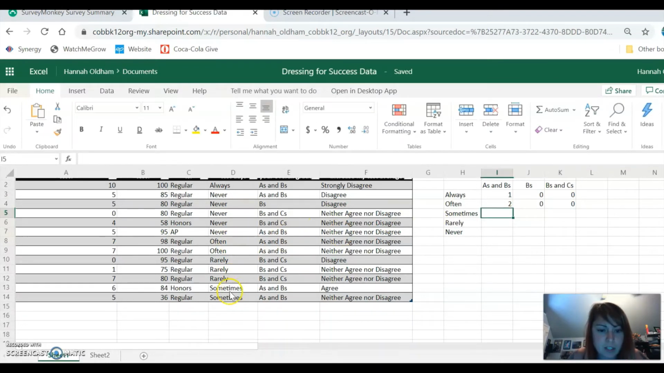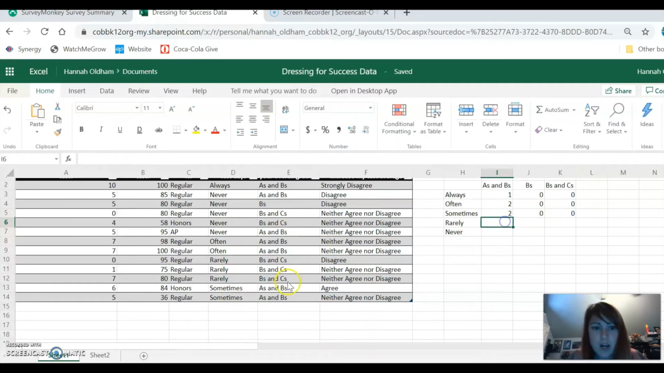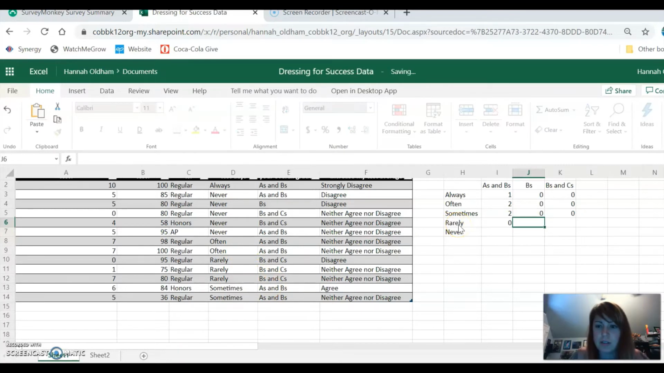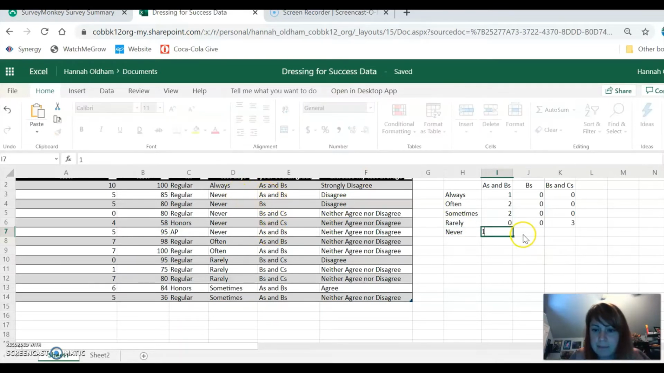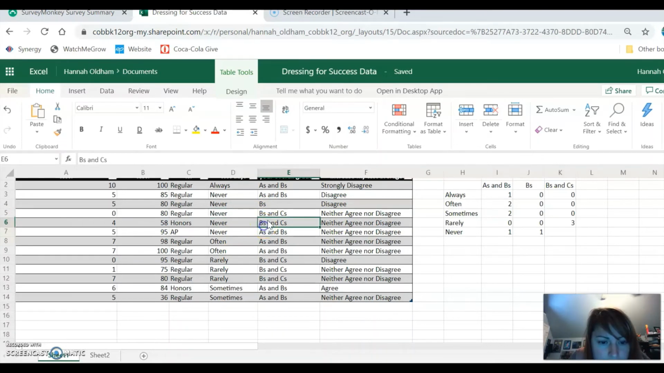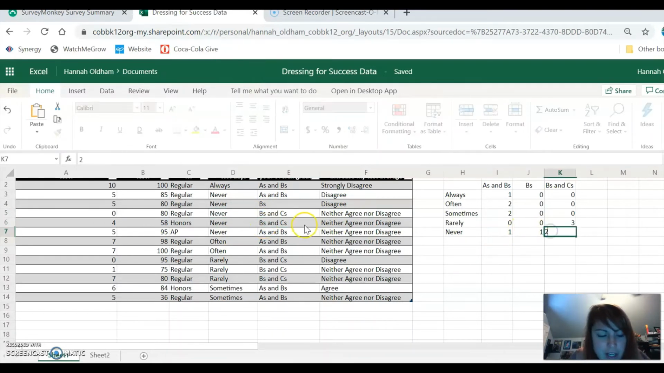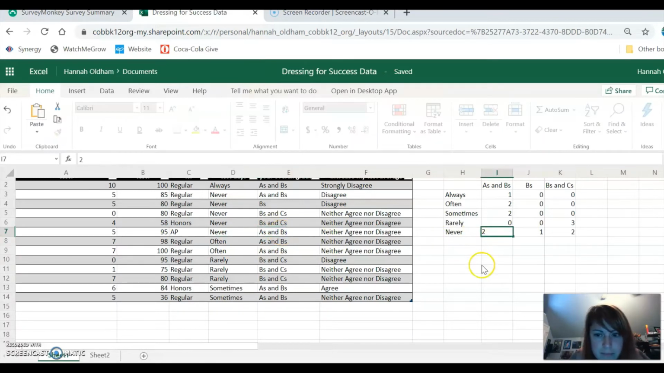And I'm going to repeat this process. So sometimes 2 people said A's and B's, none here, none here. Rarely, I have all 3 people that said B's and C's. So 0, 0, 3. And then on never, okay, so never, look, I've got a couple options. For never, I have 1 that said A and B. Never, I have 1 that said B's. And on never, I also have 2 that said B's and C's. And actually, look, this last never also said A's and B's. So I actually had 2 A's and B's.